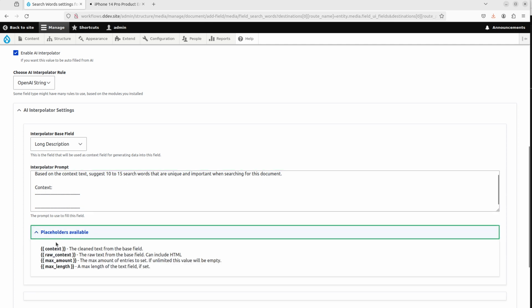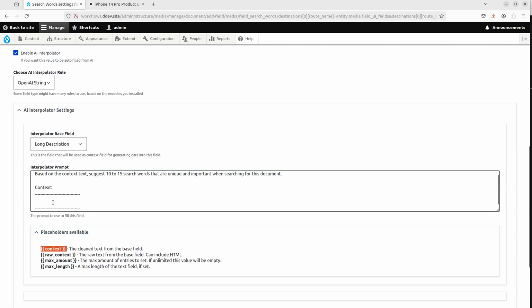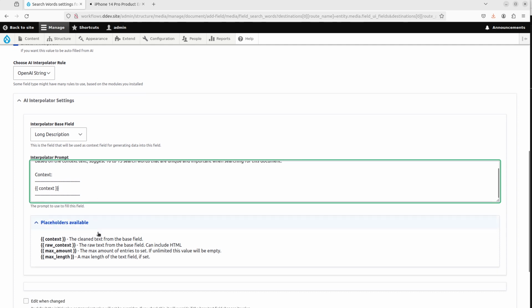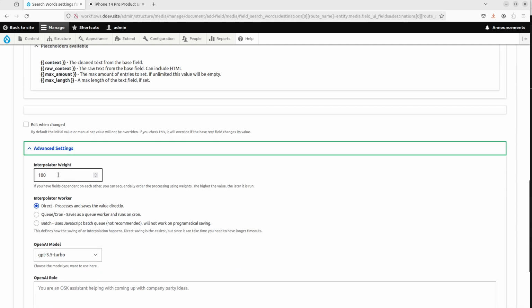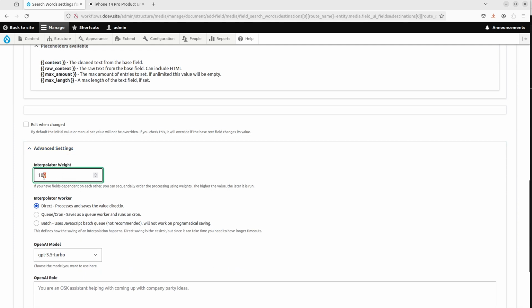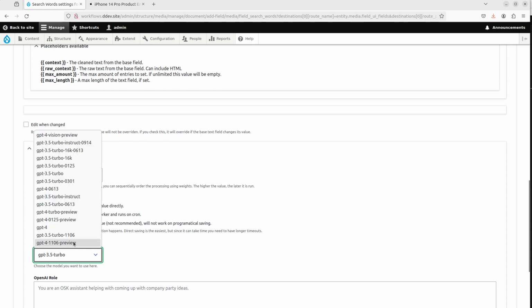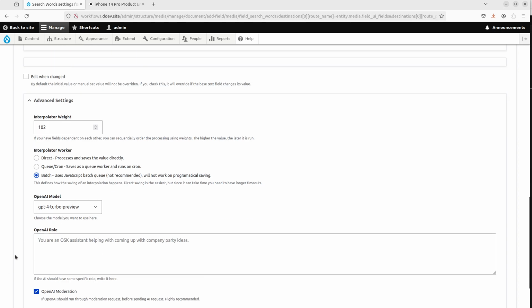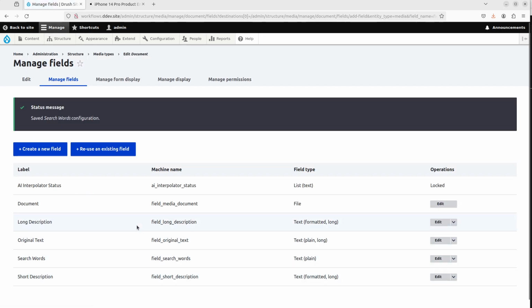Same thing here, this has to be 102 at least, right? Because the description has to exist before. In this case I will use GPT-4 because it's gonna create better words, basically. It's gonna know how to create better words. Save this.